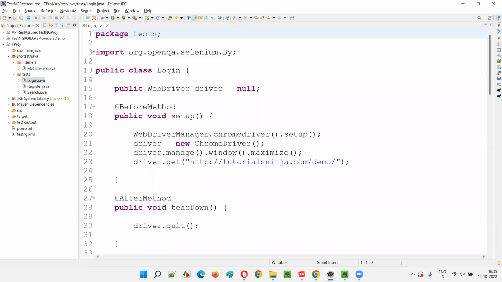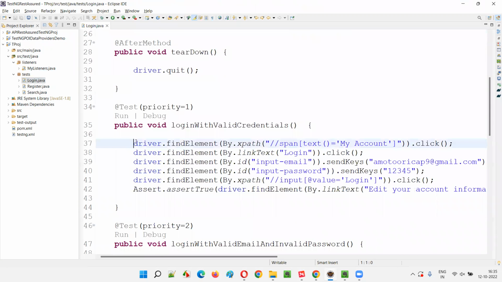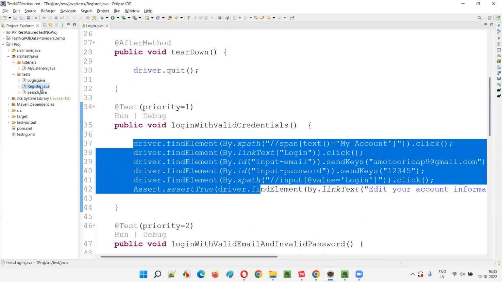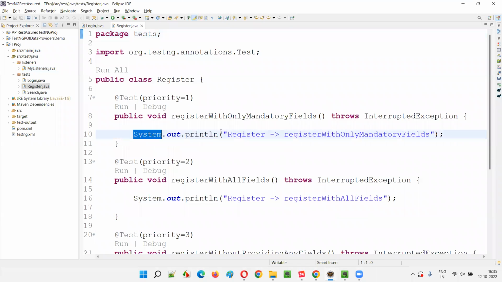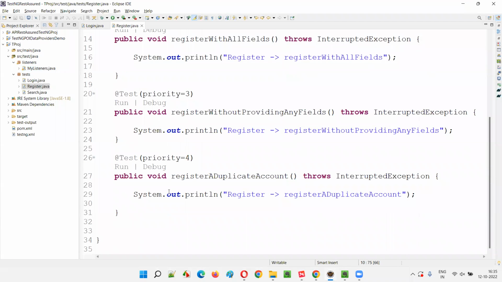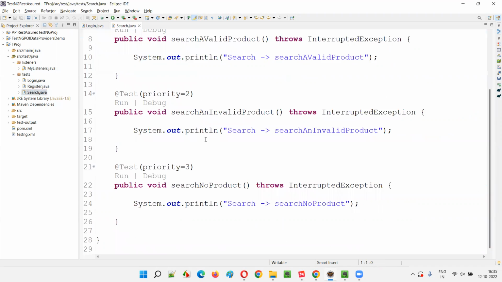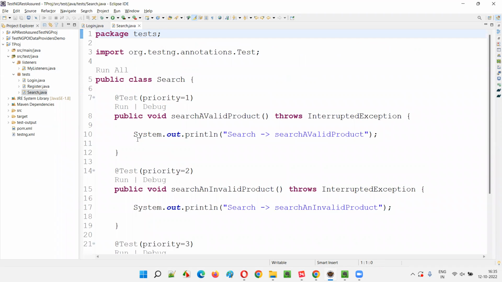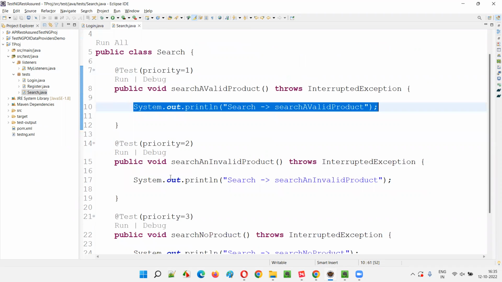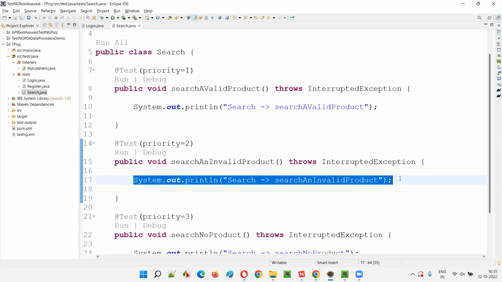In login, what I have done is written the automation code, guys. If you see the register and all, there are just simple print statements written here, just dummy print statements saying that this particular test got executed. That's it. And in search also, there are three test methods giving the priority and all. I explained in the previous sessions where we have written some dummy print statements.